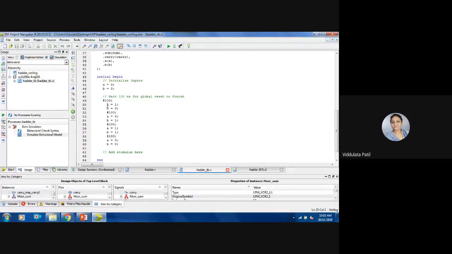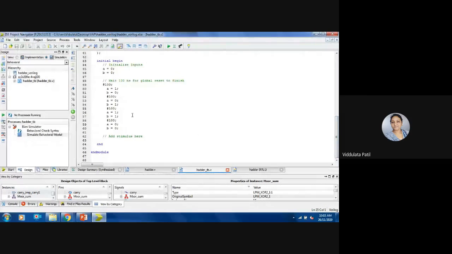And then we have given the stimulus: A is equal to 1, B is equal to 0, so that means it will give sum equal to 1 and carry equal to 0. Then A is equal to 0, B is equal to 1, that is another stimulus. Then A is equal to 1, B is equal to 1, that is the next one. And then again the initial state, A is equal to 0 and B is equal to 0. Then the end of this initial block, and then the end of the module.